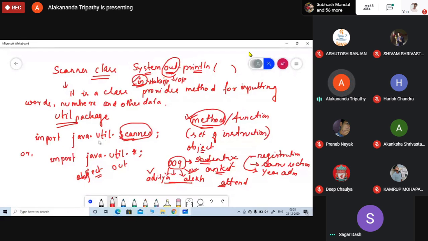Now the Scanner class is present under which package? Util package. So in order to have the Scanner class with us, we need to write import java.util.Scanner. Here S should be capital, or import java.util.*. Are you clear? Yes, ma'am. Okay, all of you write this. Scanner with S uppercase.